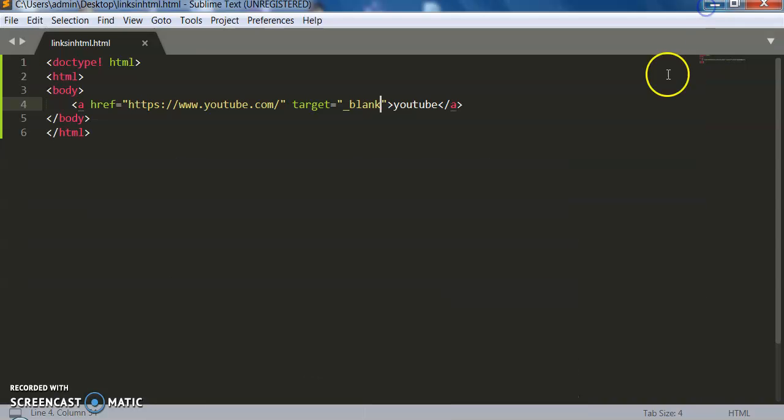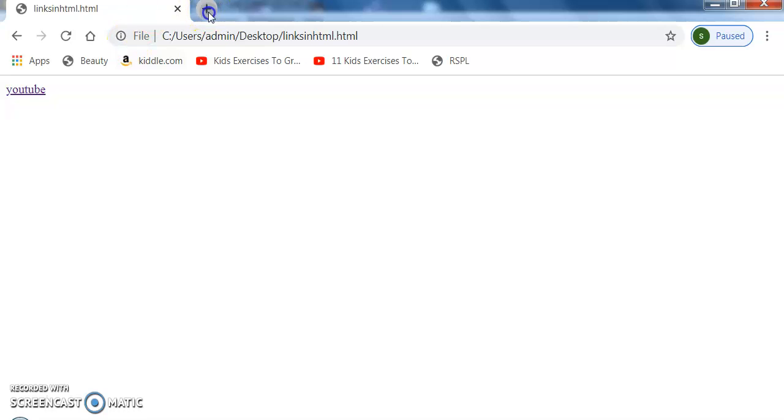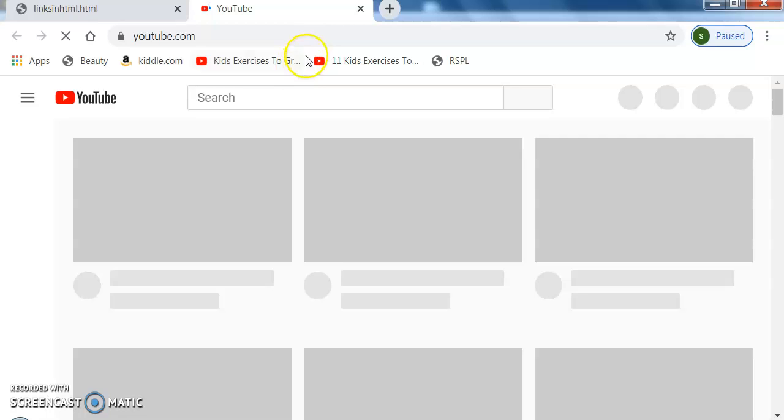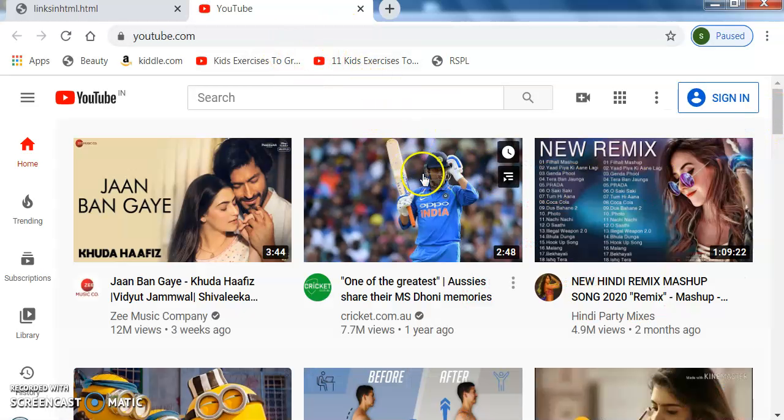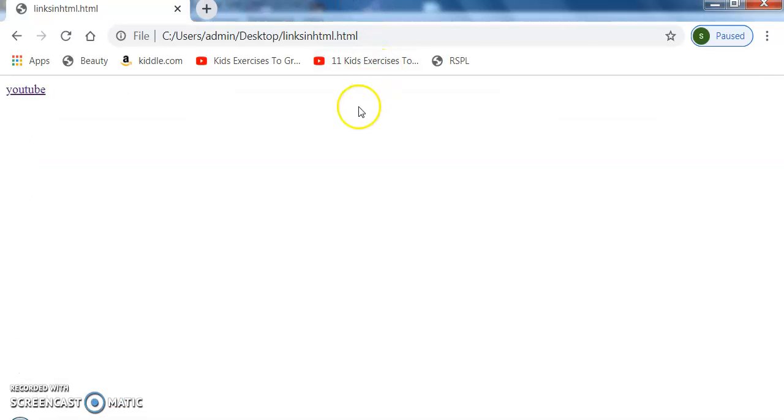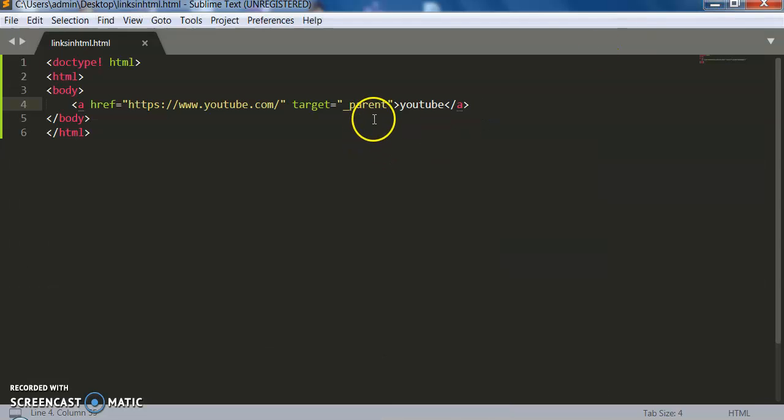So next we try parent. Now save it, and when we clicked on it, it opened in a parent frame. Now I'm going to show you it in top.